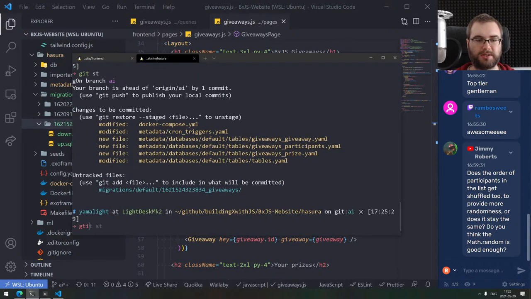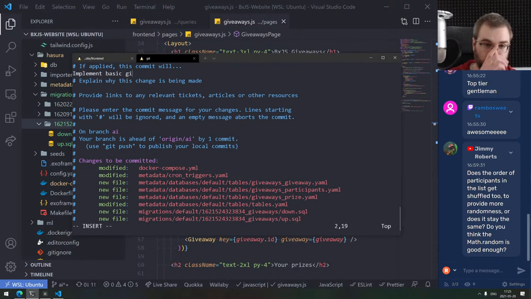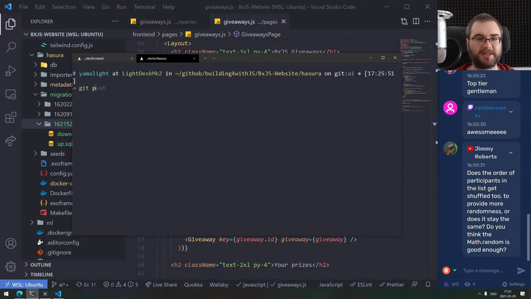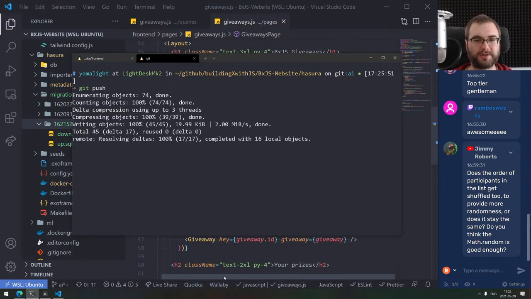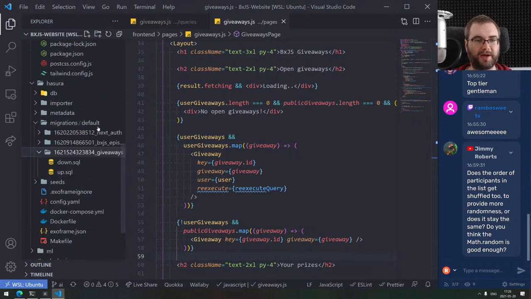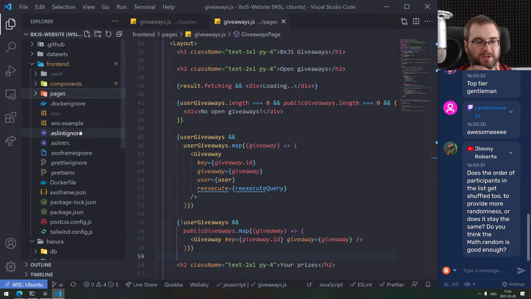Git status, git add, okay. Commit, implement basic giveaways functionality, how do you spell it? Functionality in Hasura is what I'm trying to spell. Okay. And that's it. So I will deploy it a bit later on to production. It's not live yet, so I would need to roll in this migration, apply metadata, and then deploy the new website version. Currently using ExoFrame for that.